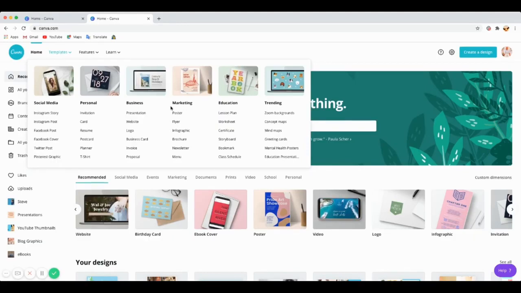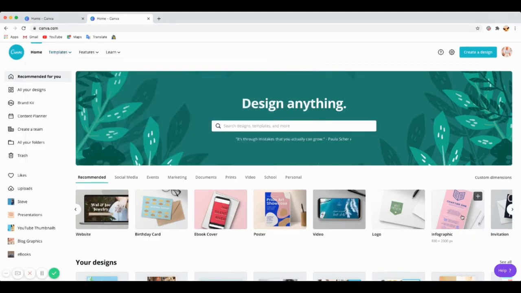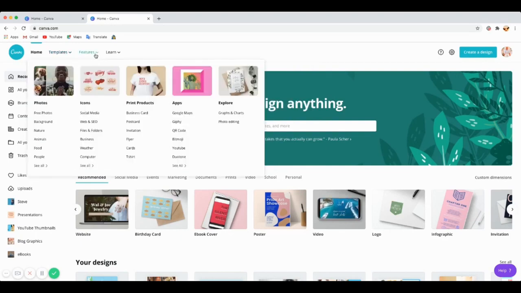So you've got all these options here, similar to what I was talking about before. And then you've got the features that have all different things. The photos, they've got the free and the paid photos. On a free account, you've got different photos as well, so I will show you that. And as you can see, all different options.